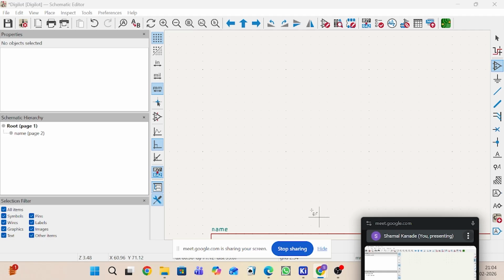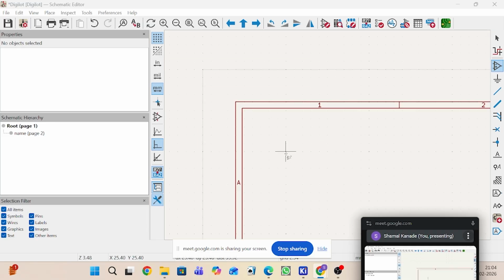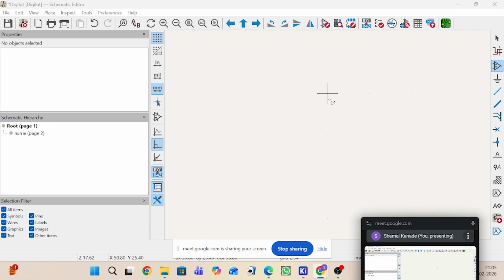Okay. So this icon is for the show grid. Grid means you can see these small dots, right? These dots, this is the grid. Grid is the distance between.